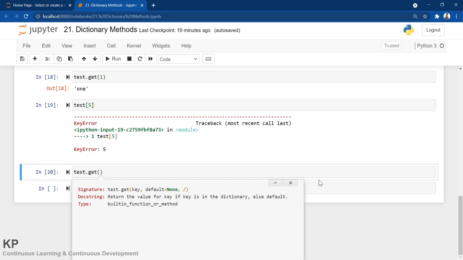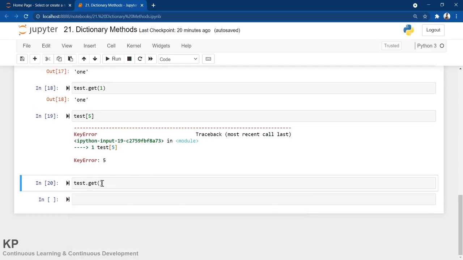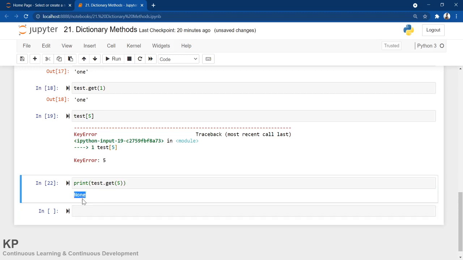Let me again show you. I'm just giving 5, it is giving nothing, it means none. If I print this entire thing, you can see it is giving none. So this is the default value.